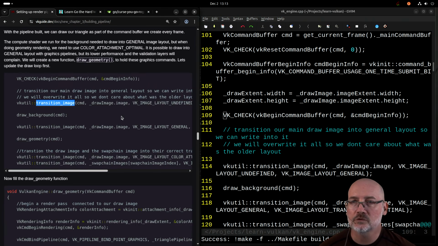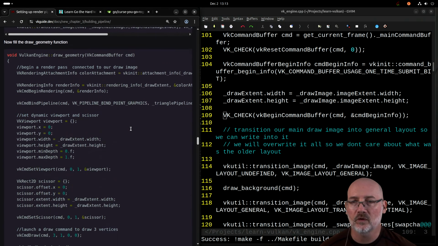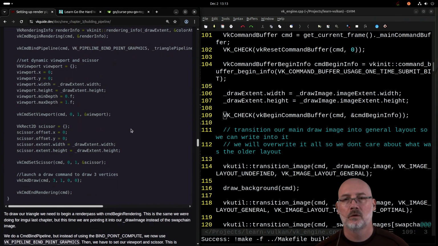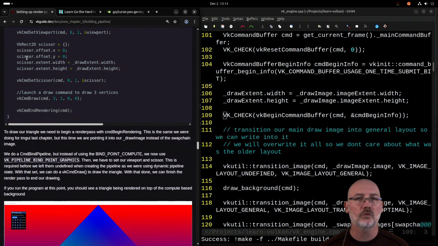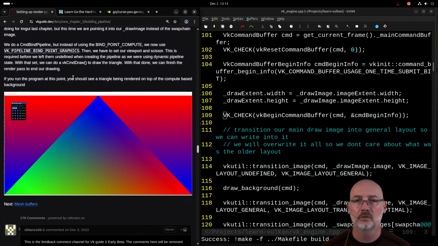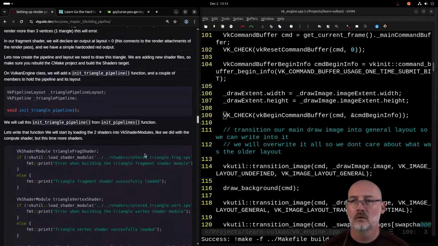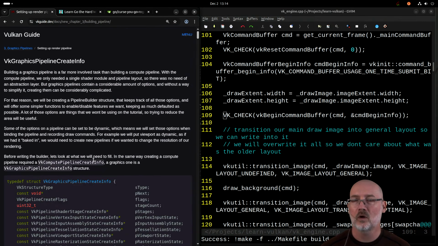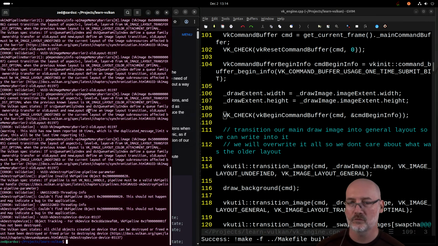Okay, I've got to research transitioning an image. I don't understand what that's actually doing. Then you have your viewport and your scissor. Another thing I need to remember what a scissor is. I read about it one time and then I'm like, that's weird. Just use a viewport. Okay, and it draws a triangle. Okay, so I think we're going to call it there for today's Vulkan experience.